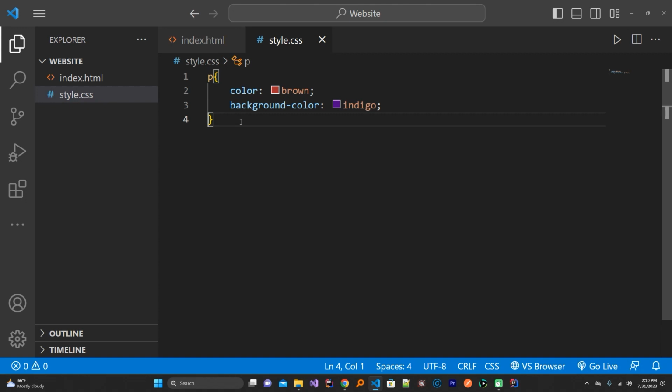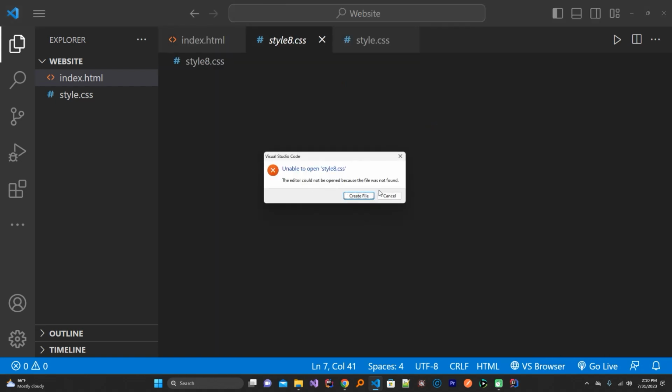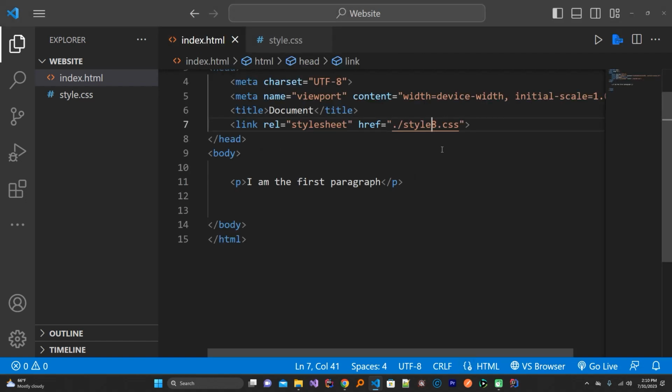If this one was to be style8, when you click on it, it will prompt you to create a new one, telling you that this one does not exist. All right, so this is something small about the introduction to HTML and CSS, and the types of CSS we have. We have the inline, we have the embedded or internal, and also the external.